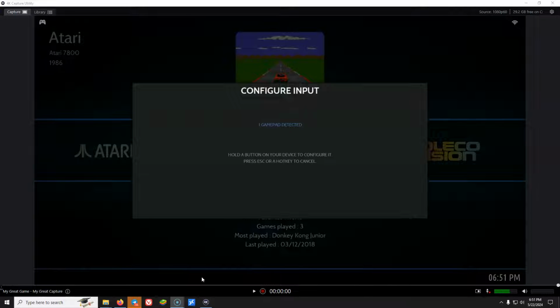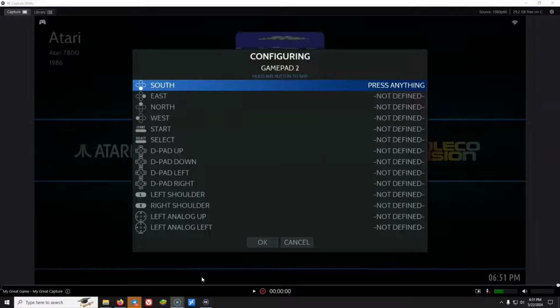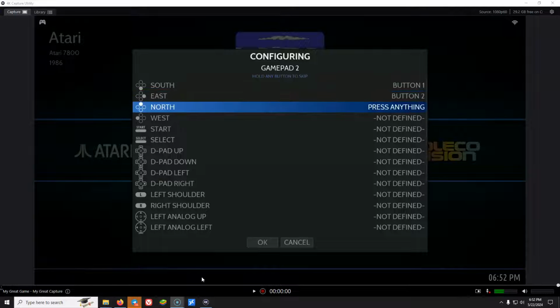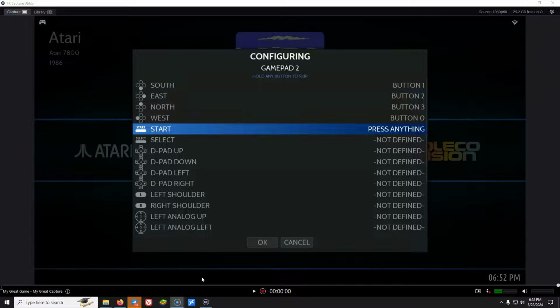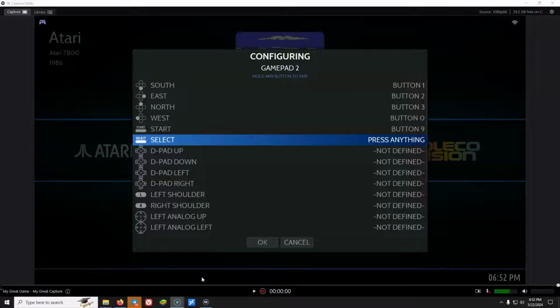Then hold down any button. See, it pulls up my Logitech. Now, all we do is basically hit the button corresponding to what the screen has. So we're going to hit south, east, north, west, start, select.